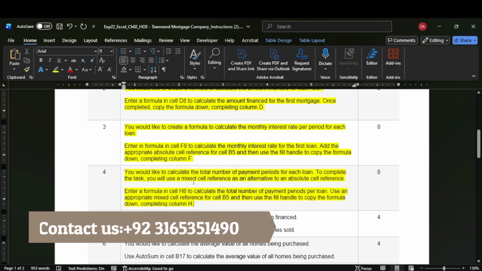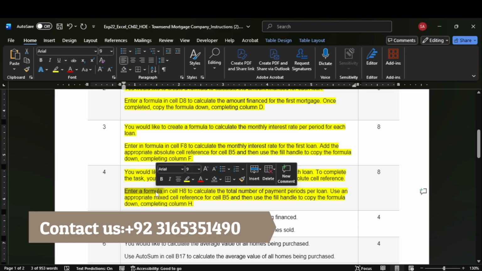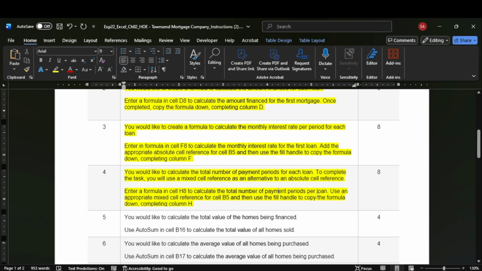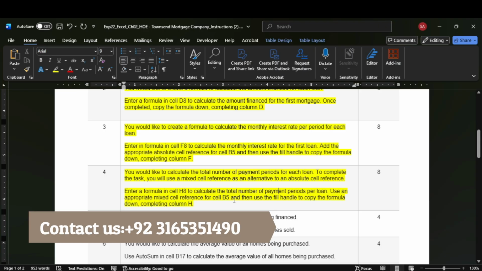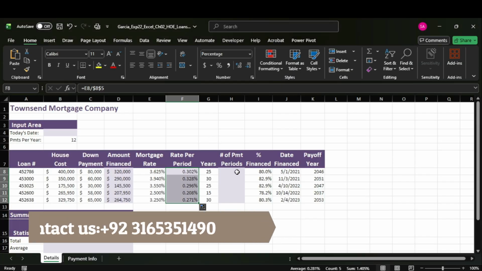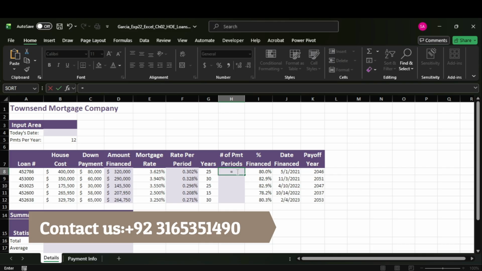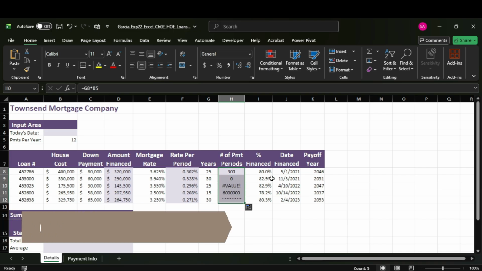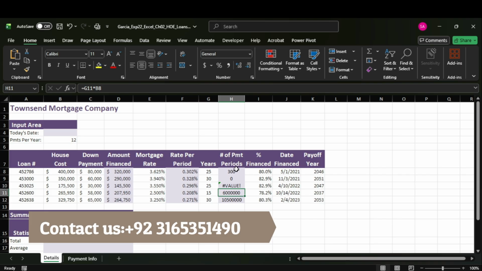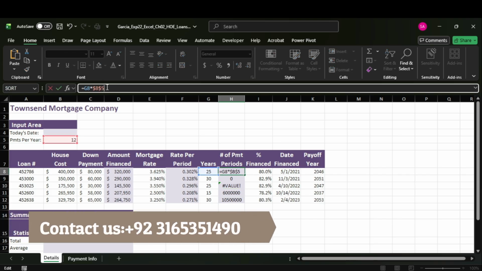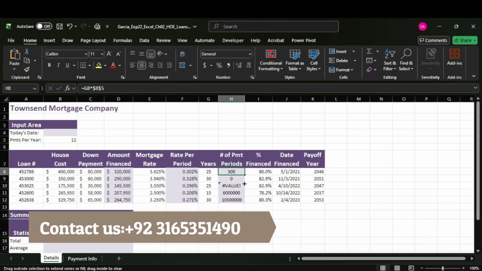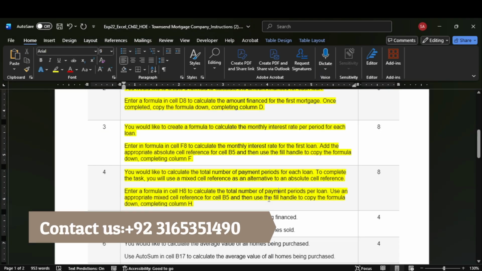Let's move toward the next step. In the next step it says enter a formula in H8 to calculate the total number of payment periods per loan. Use an appropriate mixed cell reference of cell B5. So for this we will type equal in H8, then G8 multiply by B5 and autofill this. Okay, and we will make B5 an absolute cell reference. Then copy this formula down below.